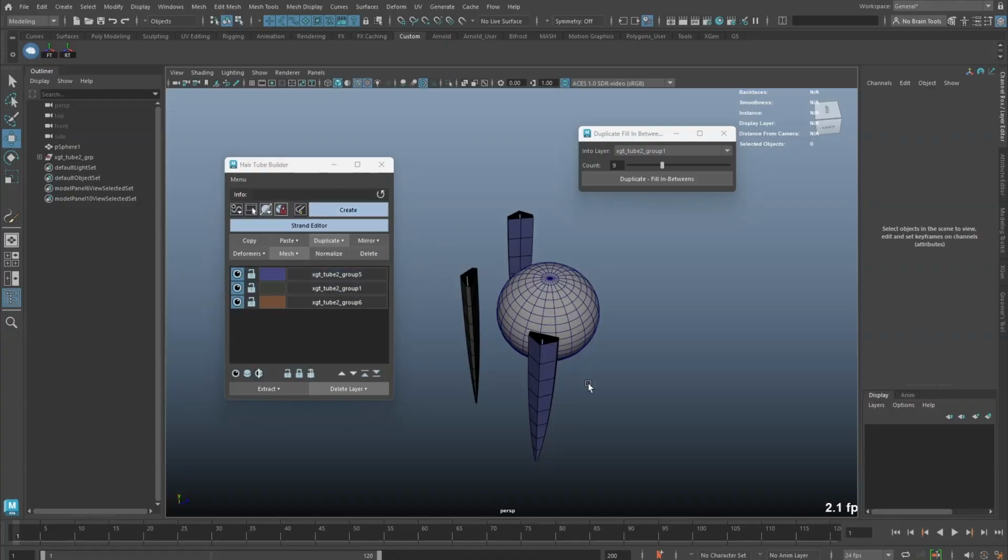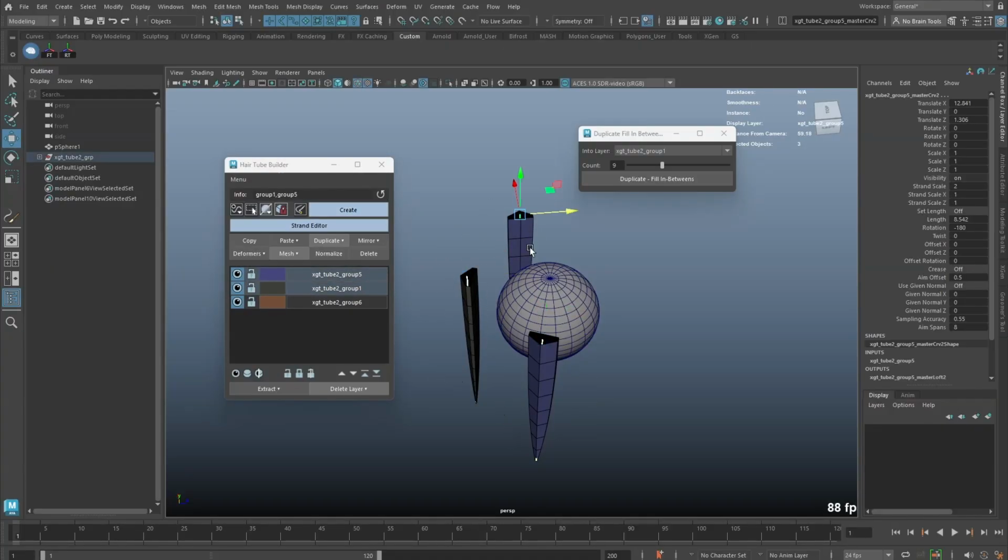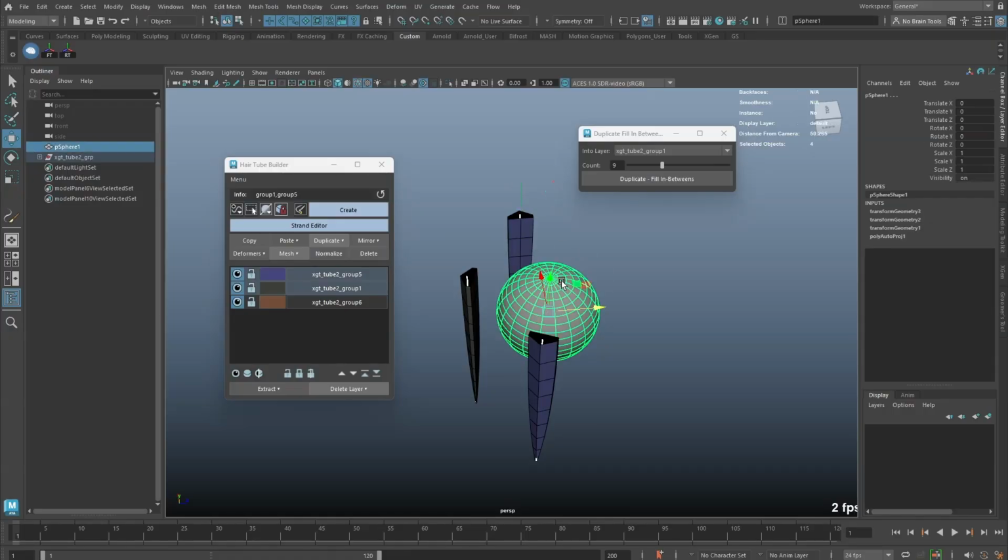This is also built into our Fill in-between duplicate feature as well. If you select a mesh last, the in-betweens will automatically orient to that mesh when created. I am just creating a new layer for the new duplicated strands to go into.